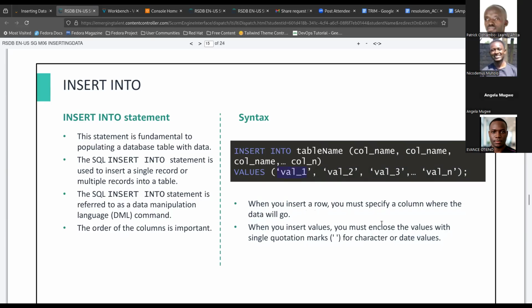But when they're numbers, you don't use the quotation marks, you just insert them the way they are, but you need to separate each value via a comma. For the column names, the first value will be on the first column, the second one on the second column, the third on the third column, like that.